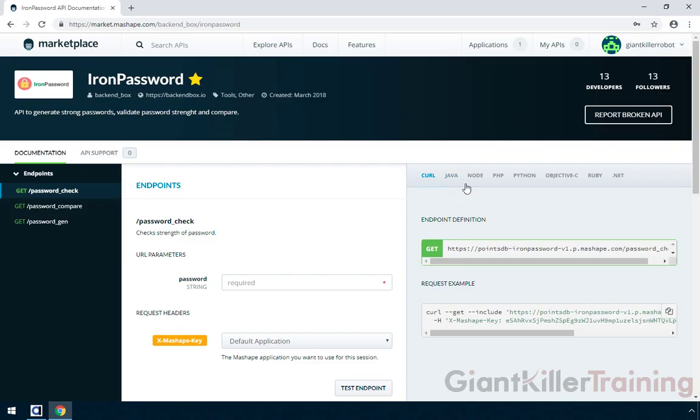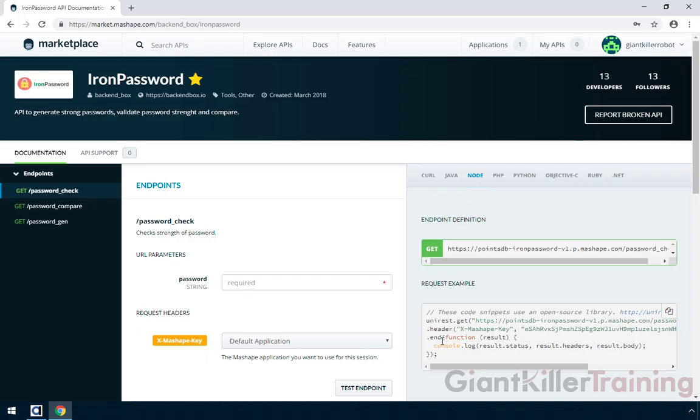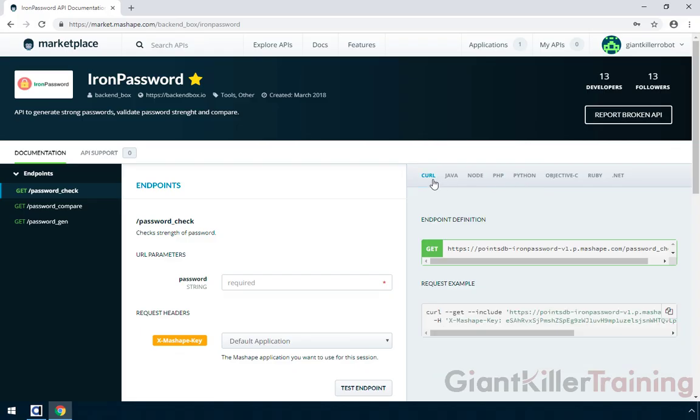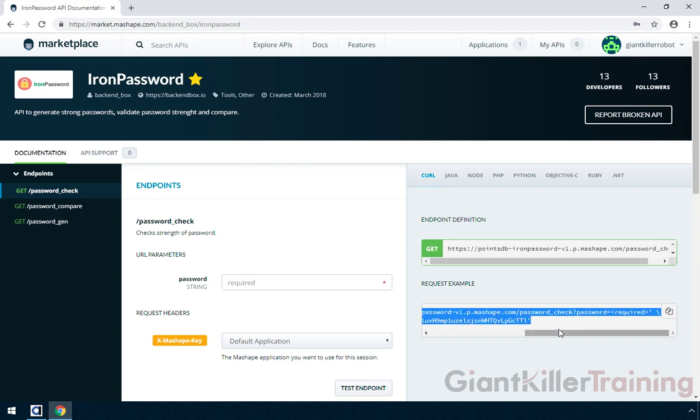And you'll notice up top, we have different ways. So you can click these different items and it gives you an example of how you would call this API using Node or PHP or Python. The one we want to use is curl, and that's an industry standard solution, and it's really nice for testing APIs. So you'll notice when I clicked curl here, it's put down here a curl example for us. And we can just go ahead and copy that to our clipboard.